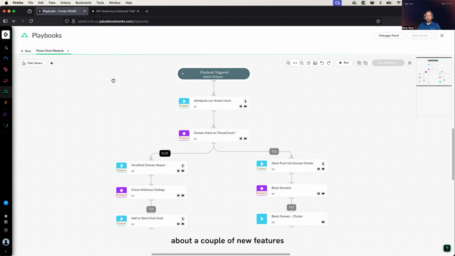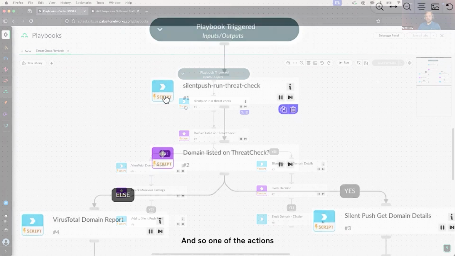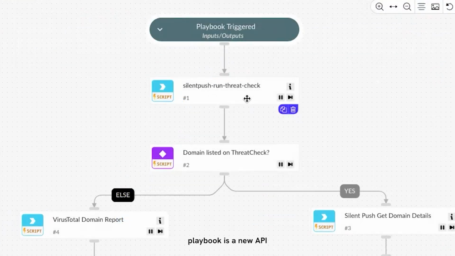So I want to talk quickly about a couple of new features that we've recently added into Silent Push and how we can start to leverage them inside of your existing playbooks inside of XSOAR. So one of the actions we can see right at the top of my playbook is a new API that we've added called Threat Check.